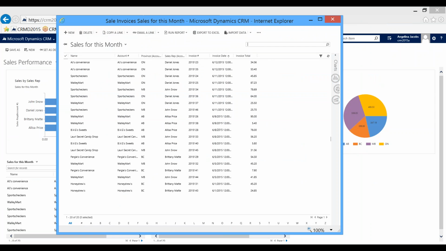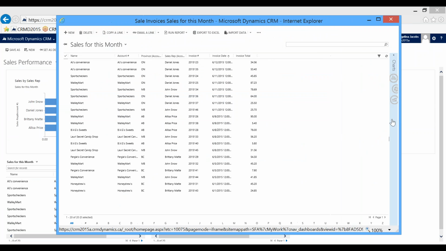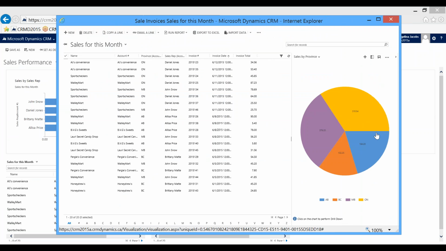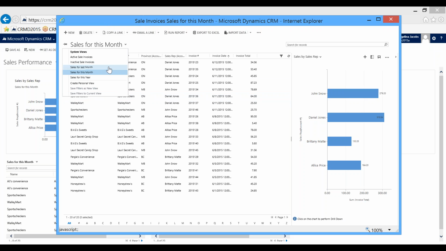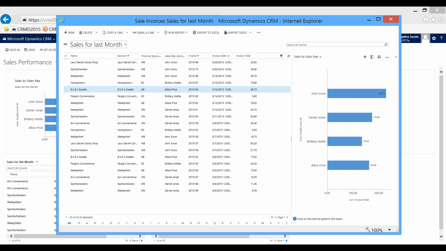This is similar to how it would look if I was just in this CRM part 2, because I also have in CRM 2015 this chart section here. So it's the same thing where I can click on the chart, select the chart that I want to see, and this chart is always reflecting the view here. So if I say sales for this month, I could go back and say, let's see the sales for last month. And again, this chart changes only to reflect the data over here.